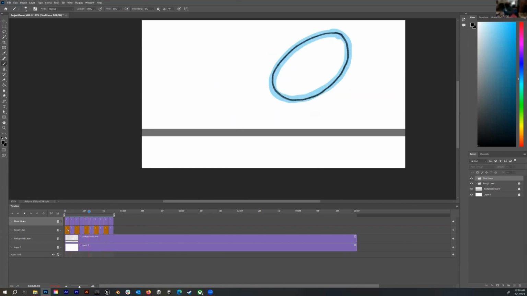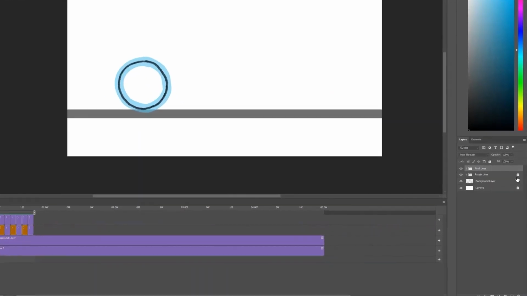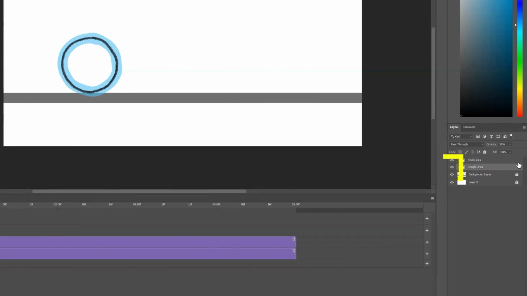Looks pretty cool with the rough lines beneath, right? So I'm actually not going to delete these rough lines. I'm just going to hide them, and I'm going to lock them again.